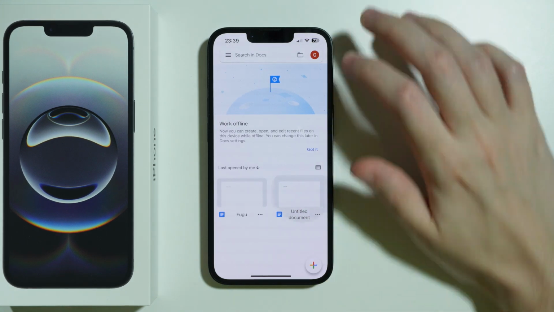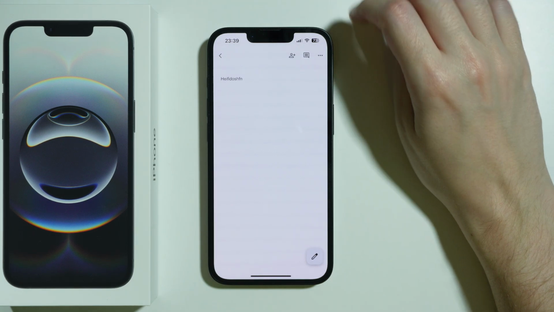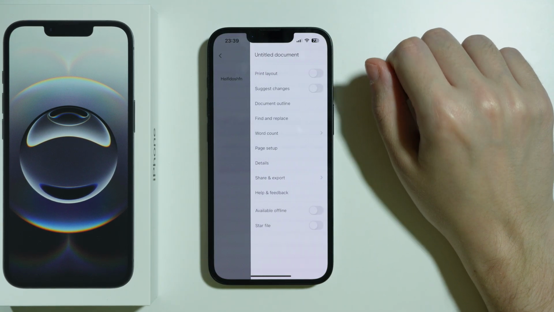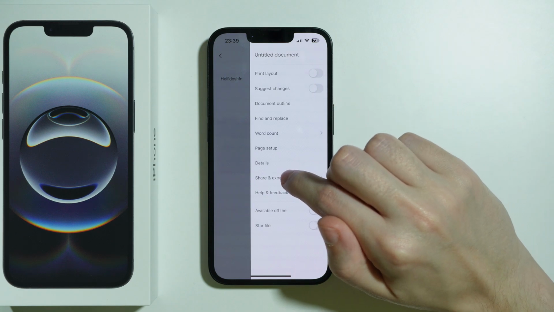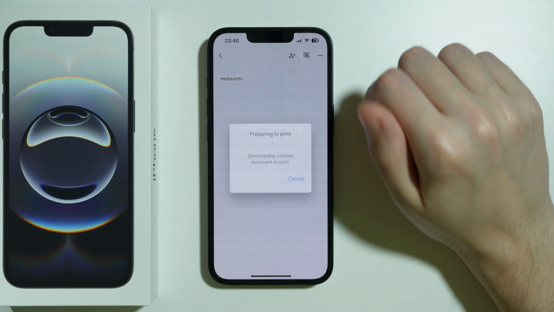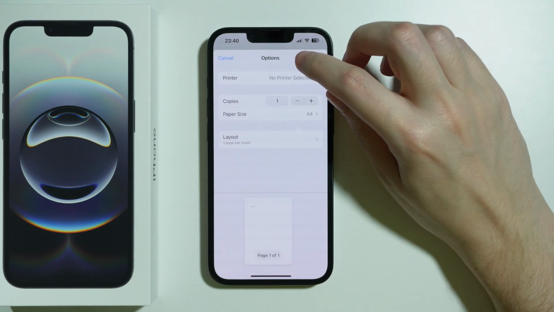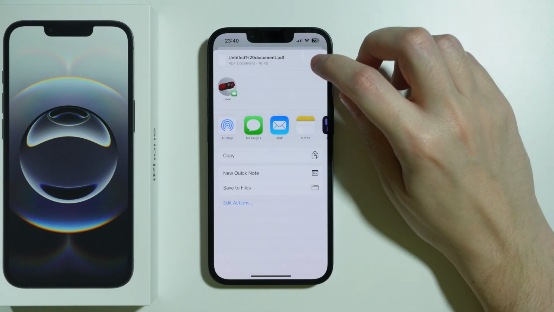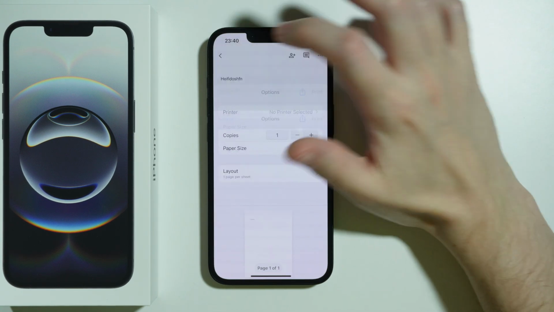You can also save a document while it is open. So you can tap on these three dots in the top right corner of the document. And then over here go to share and export. And then once again choose print. And now it looks pretty much the same. So repeat all the same steps as before in order to save the document in files.